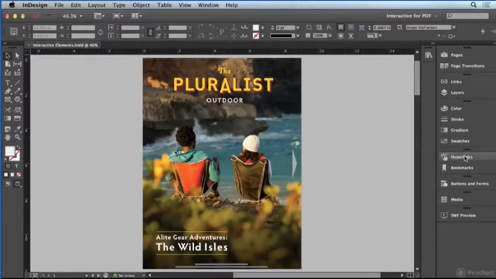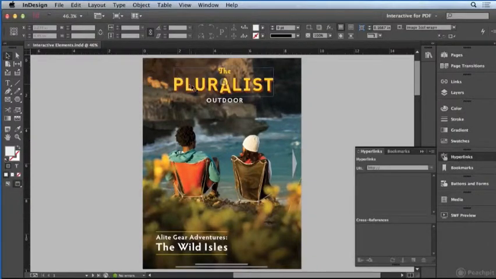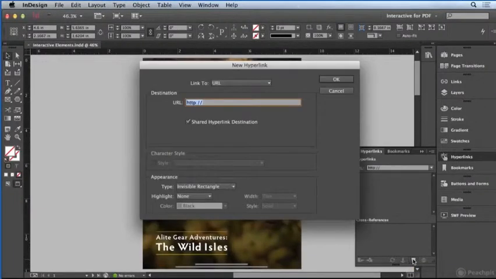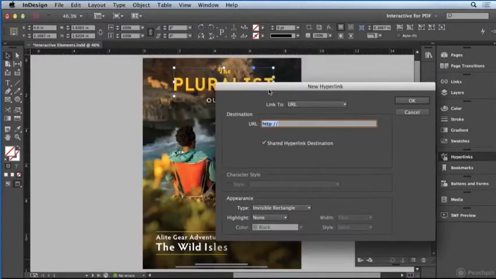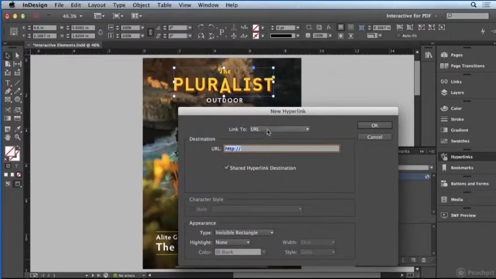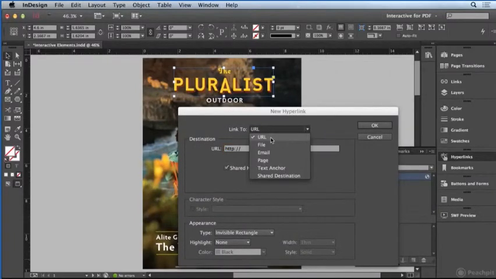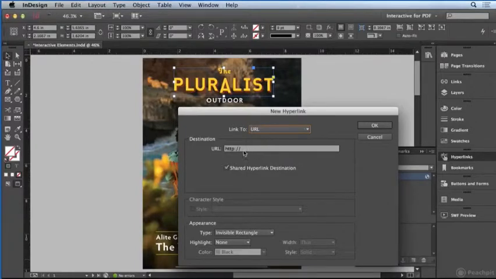I'm going to go to the Hyperlinks panel, and I'm going to click on this pluralist logo here. And we're going to come down here to our Hyperlinks panel, and I'm going to click on the Create New Hyperlink button. Now this allows me to define where this hyperlink is going to go. I can use a URL, an email address, a file, a page, a text anchor, or a shared destination. Now in this example I'm going to use a URL, and I'm just going to put the Adobe website here.